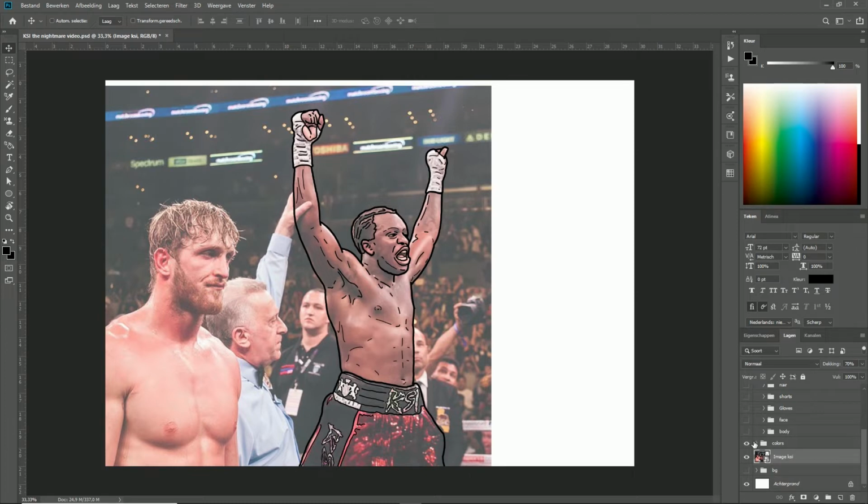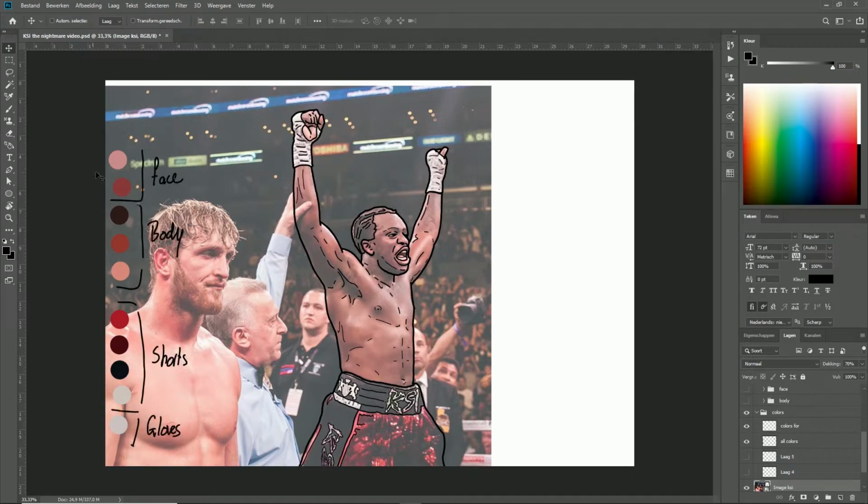Now starting off, I picked up some colors from the body. Here you can see all the colors, I just kept them on a separate group layer. And here I pretty much named everything. It looks kind of cheap, but it does the trick. So I know that these are for the face, this is for the body, the shorts and the gloves.